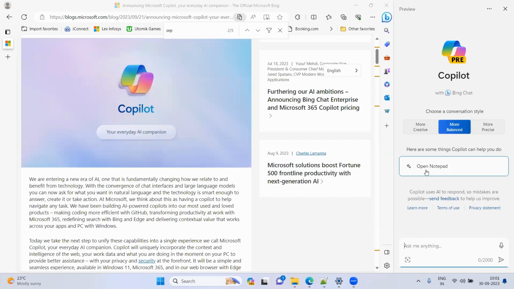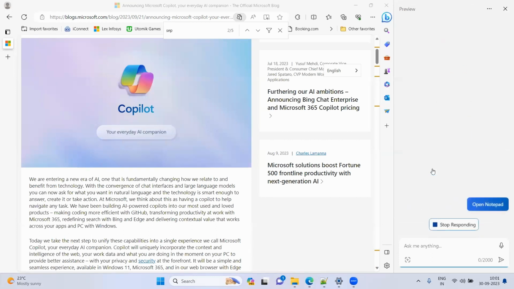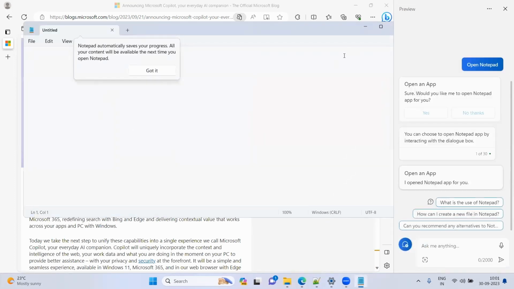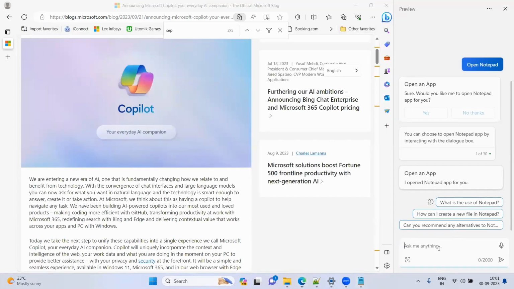For example, it is giving some examples also. Click on Open Notepad. It will open the notepad for you. It will ask for the prompt. Yes, click on yes. Then it will be opening here. That's good. Okay, now let's minimize this and let's ask for changing the theme.